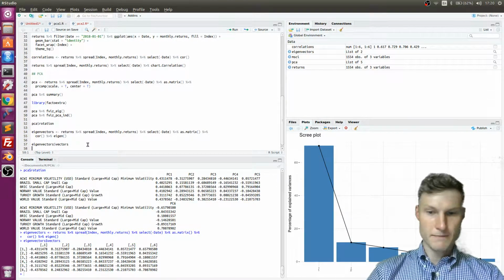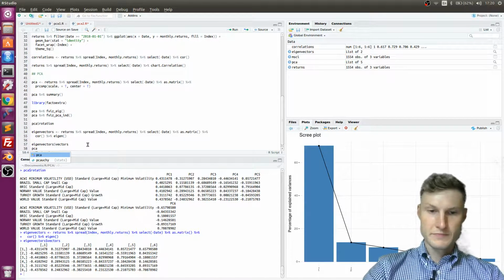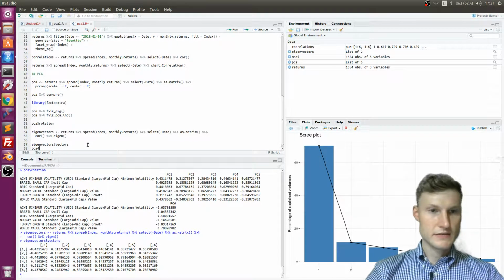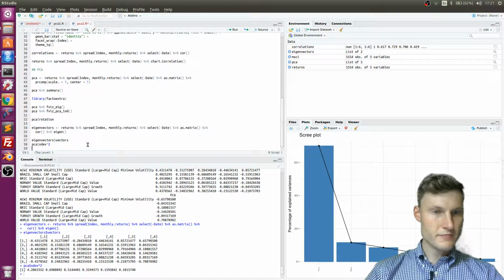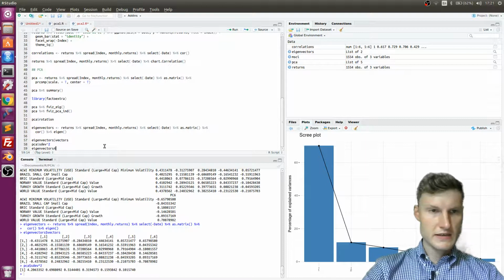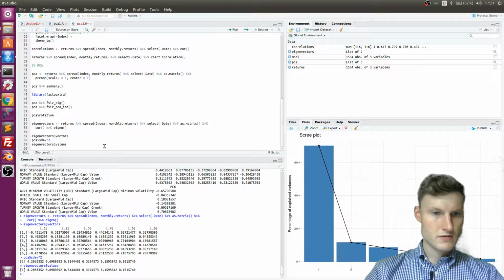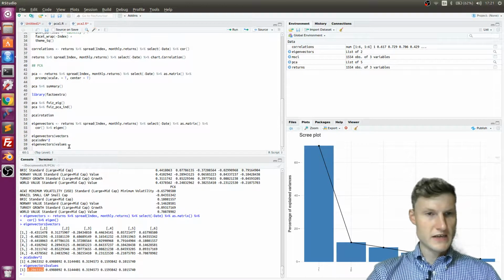And from the PCA, you have the standard deviations squared. These, I believe, are the eigenvalues. Let's see the eigenvectors and values. Yes, these are the eigenvalues.